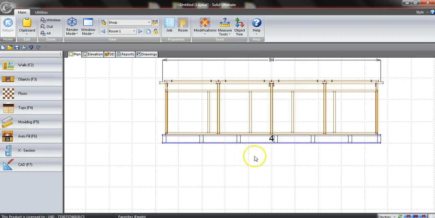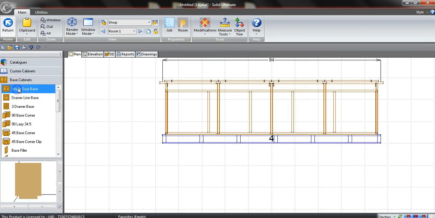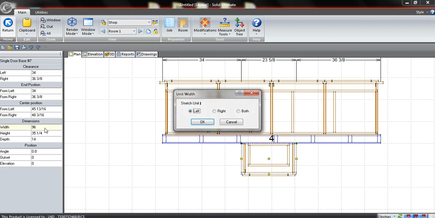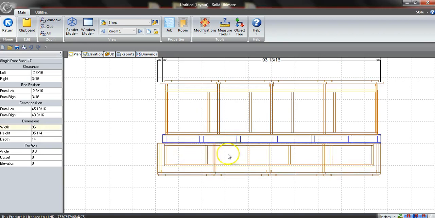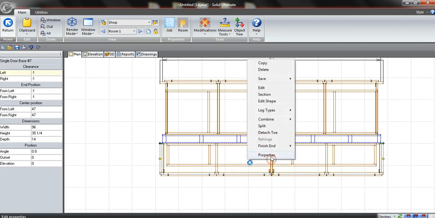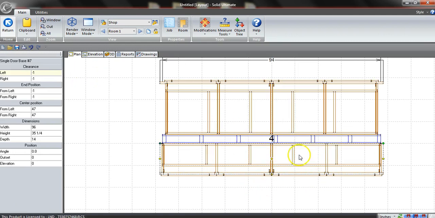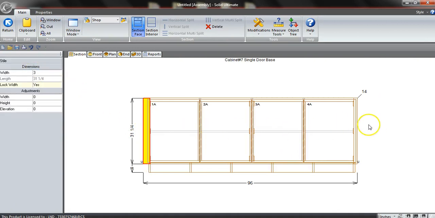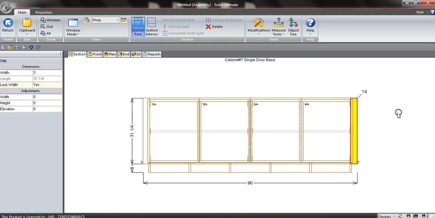Fuck that cabinet. Okay. Let's grab a new one. Sometimes you just gotta restart. 14. Boom. Width 96. Boom. Both. Remember, -1 up here. Boom. Finished ends. Welcome. Click on this again. There we go. 3. Beautiful. Look at that. Okay.